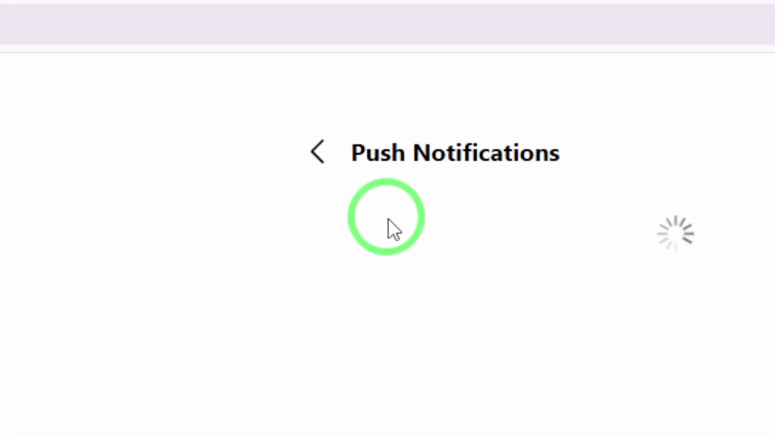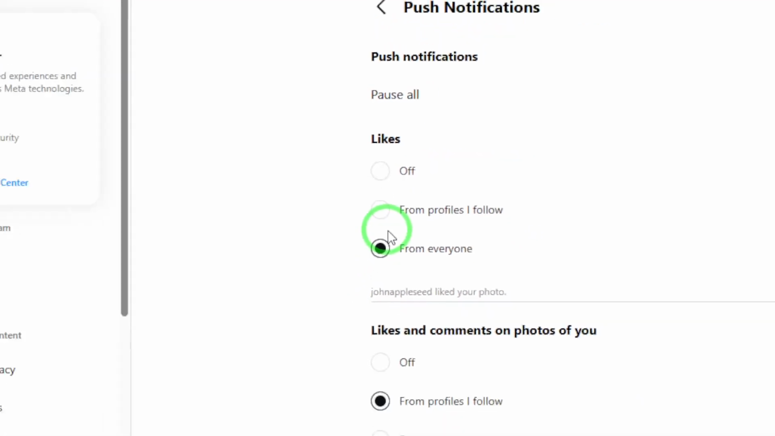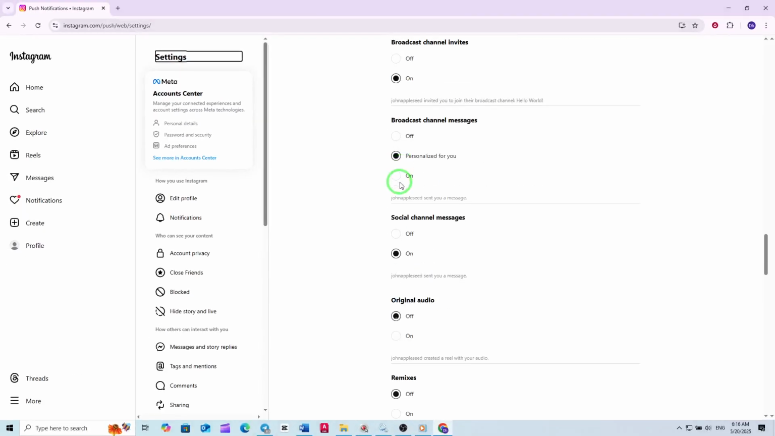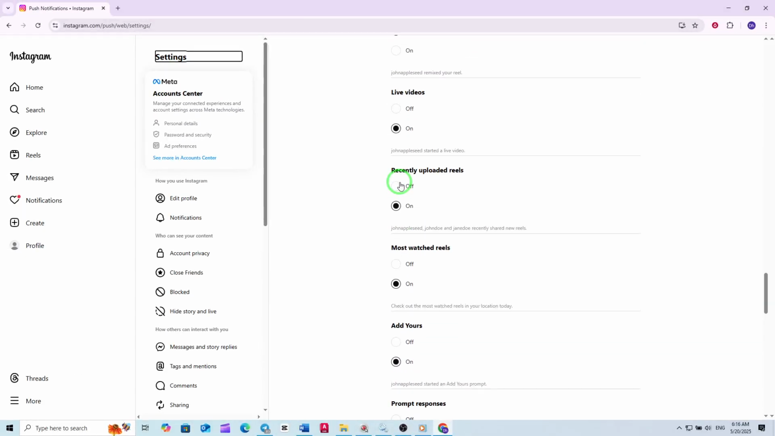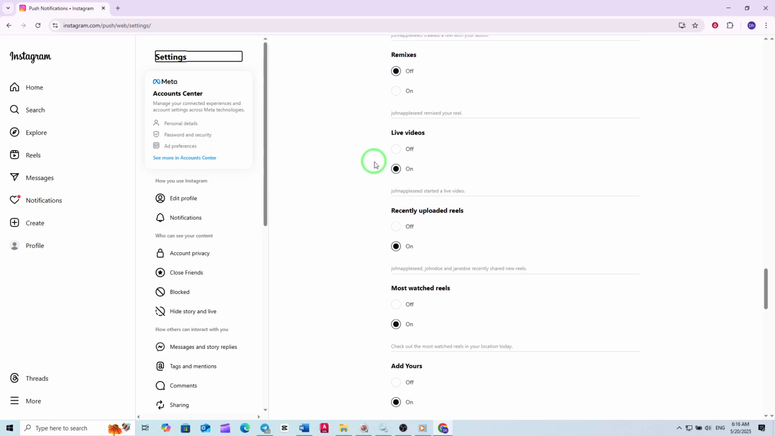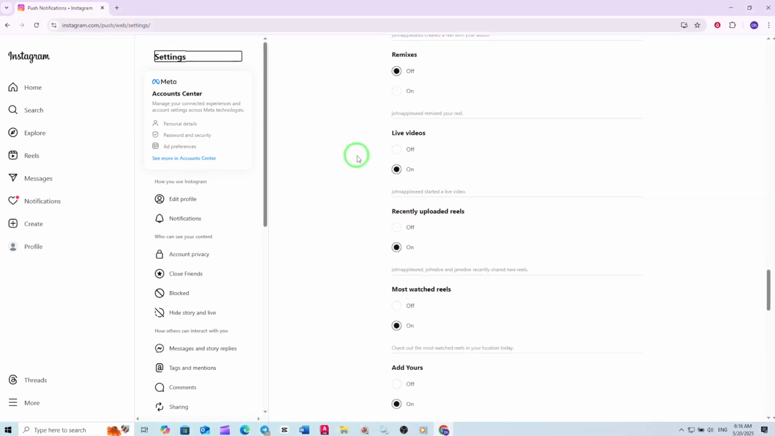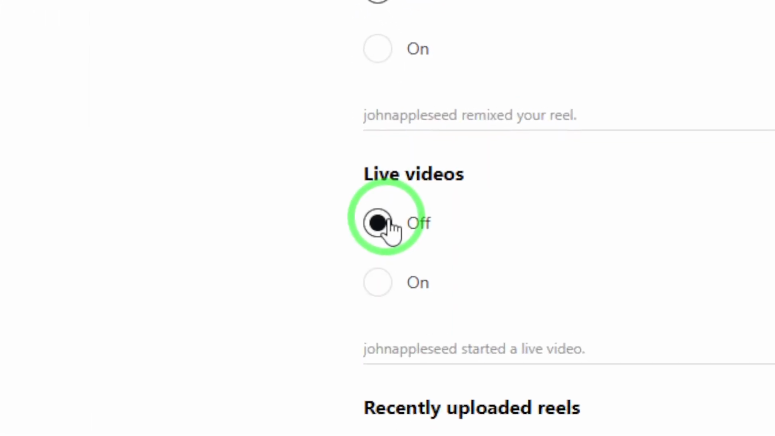Now, scroll down until you find the section labeled Live Videos. Here, you'll see the option to manage your notifications specifically for live video broadcasts. To turn off these notifications completely, simply choose Off, and that's all there is to it.